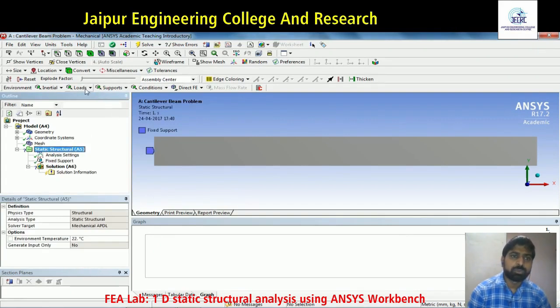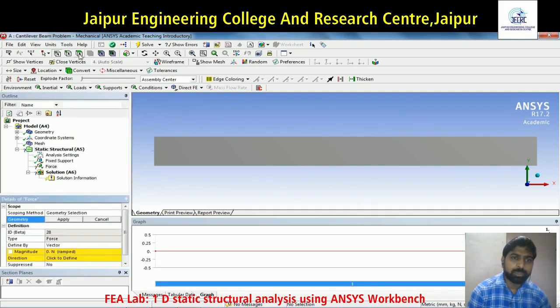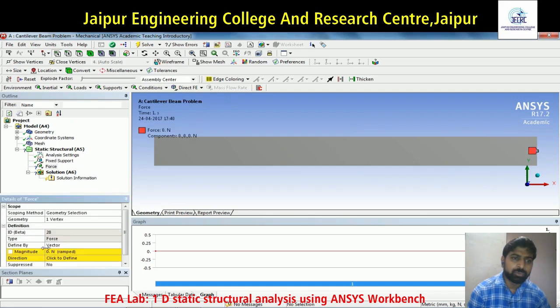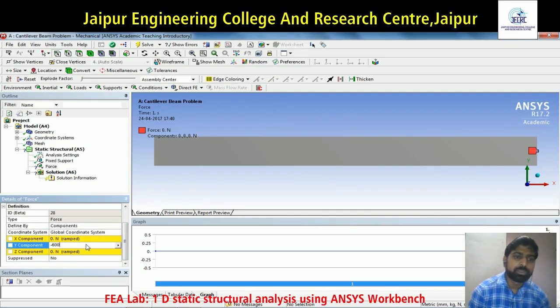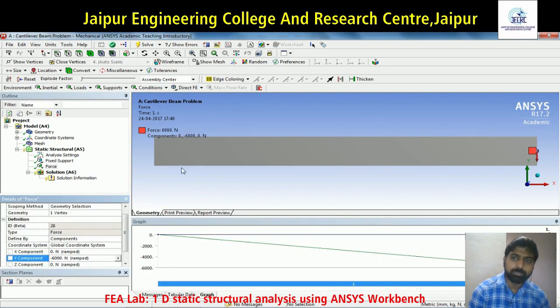Now apply the loads. Just go into loads and select force. Again, if you want to apply load on the edge, then select the edge selection tool. So select the required vertex and apply the load. You can apply the load in two ways: vector form or component form. I am selecting the component form. It's easy to visualize in which direction you are applying the load. The minus sign is used because I am going to apply the load in the negative y direction. So your boundary condition has been set up now.